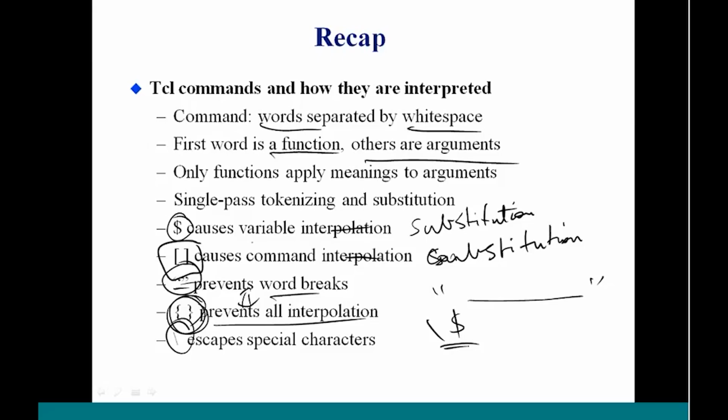Again, I want to emphasize that Tcl is a scripting language. It usually takes strings as the input and strings as the output. So it doesn't attach any kind of type to the data. The way that type is provided is through those functions that we will talk about more and more.